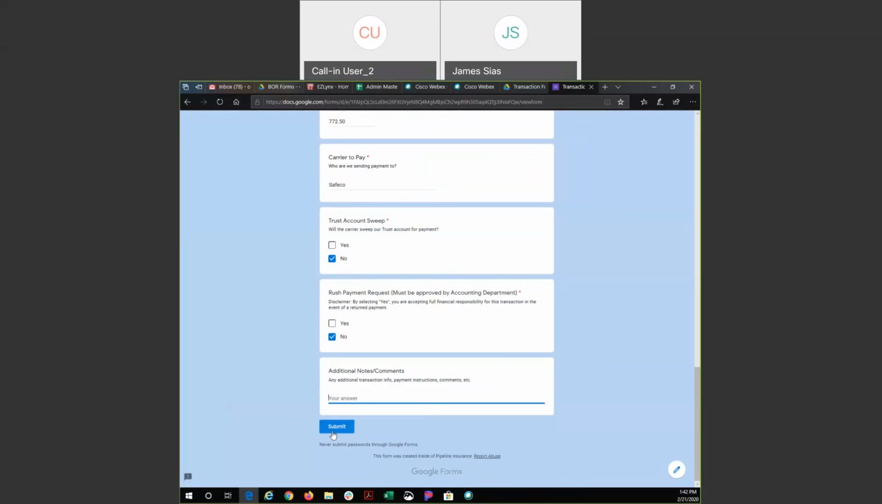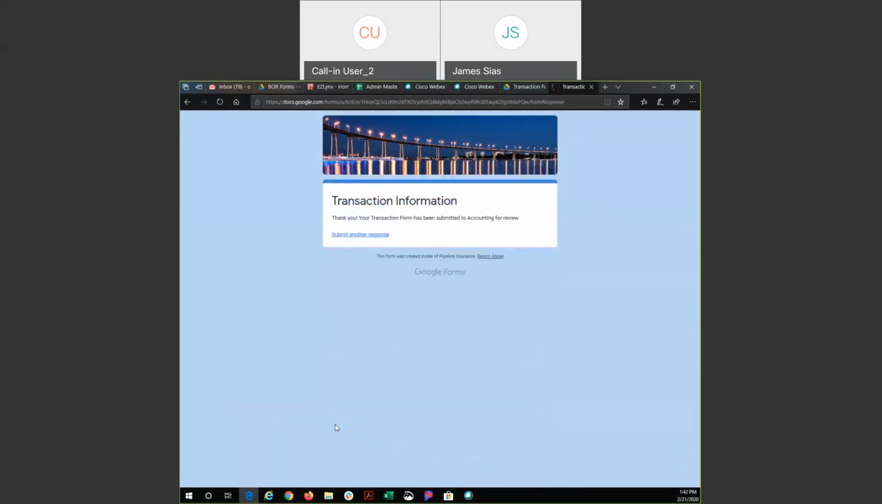I'll go ahead and hit submit so you can see here. And there you go, transaction information has been submitted. This goes straight to us on the back end. We can check these charts. It comes in through an Excel sheet, basically. We can check it and verify the information. If there's any questions or anything we have on it, we can reach out to you guys. Otherwise, when the information is confirmed, we submit it to EasyLinks on the back end, and it gets processed and payments are sent out to carriers.